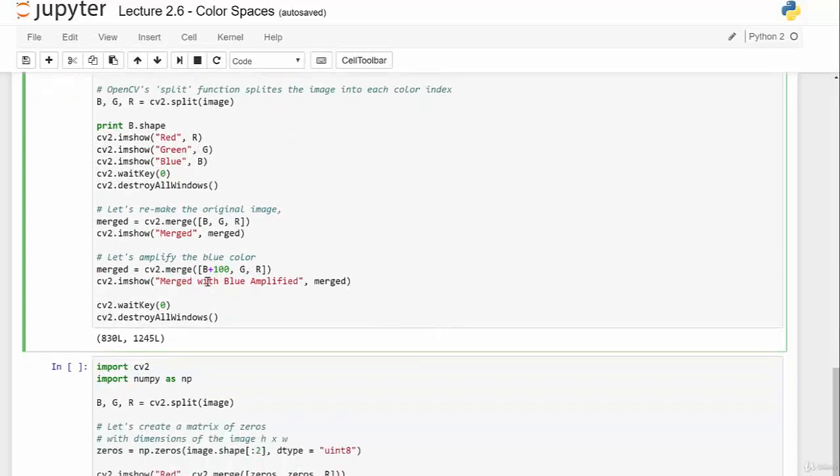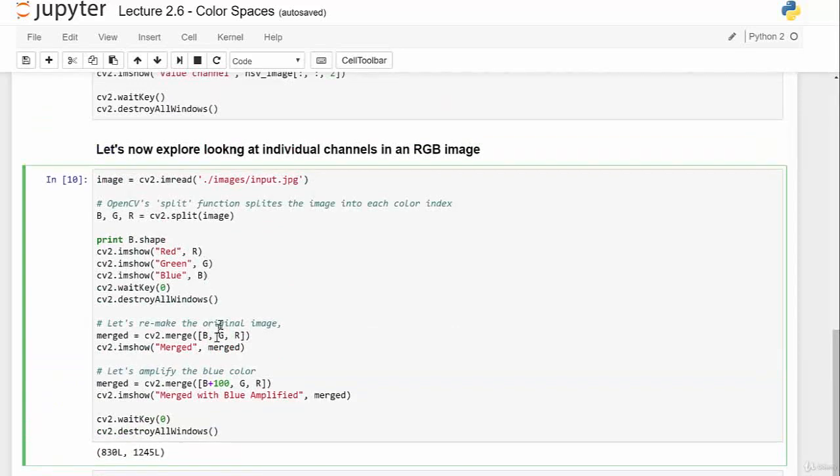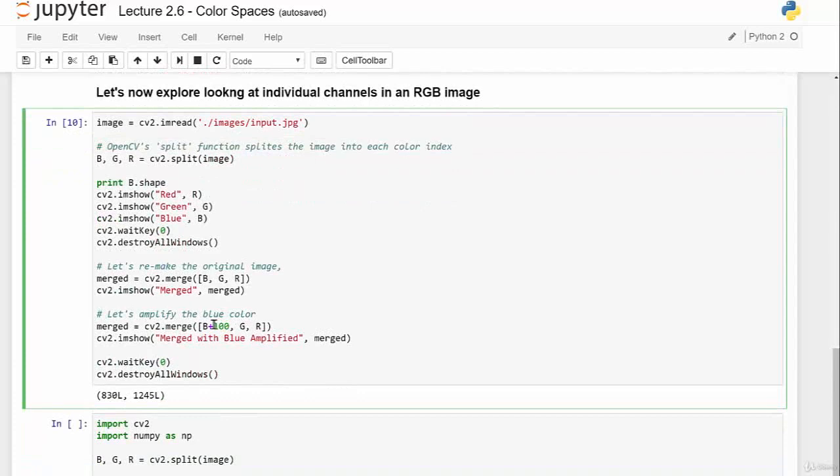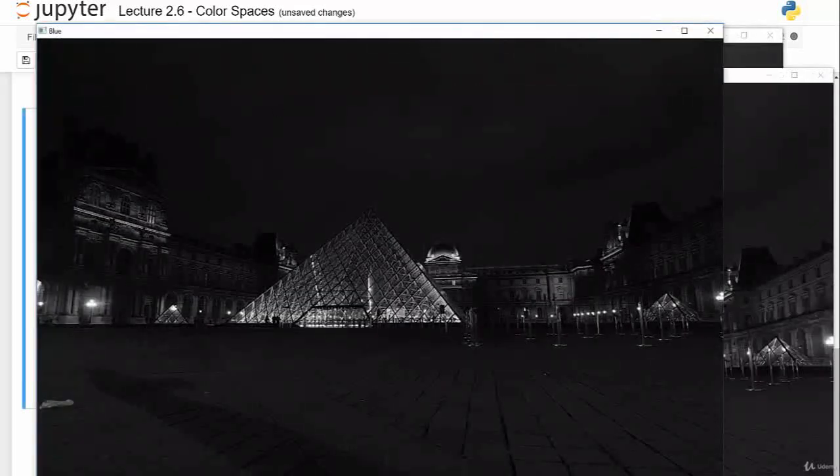and get back the original image. And what if we wanted to add or amplify certain colors in an image? We can do that by adding plus 100 here. It adds 100 to every value in the blue matrix. If the value was close to 255, it's going to max out at 255. We can't go past that in OpenCV. So let's take a look at this code and see how it appears.